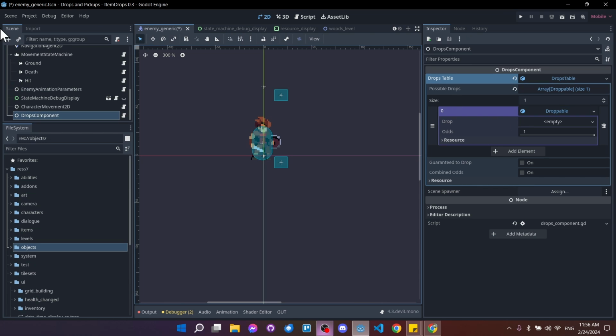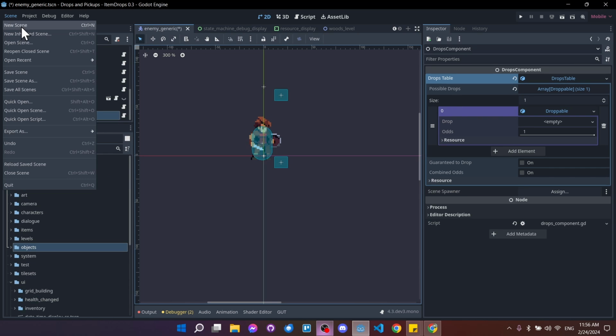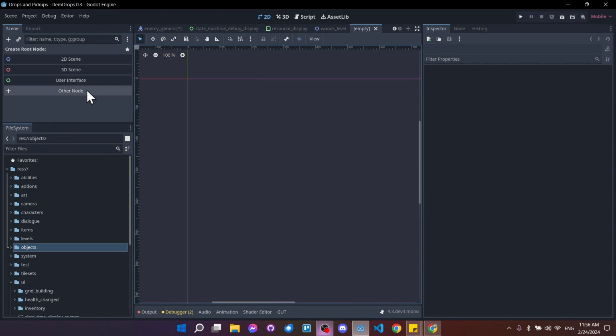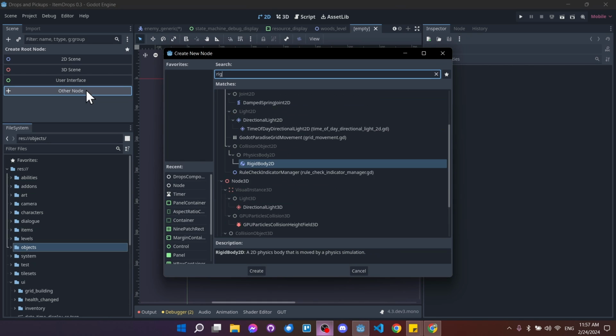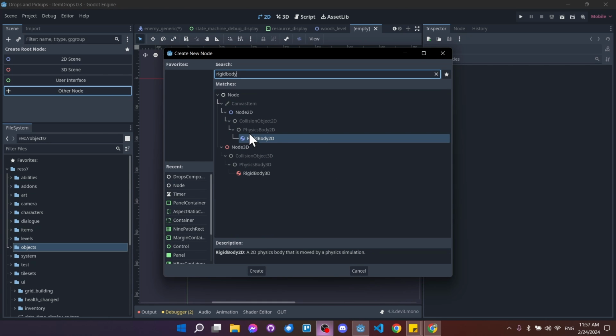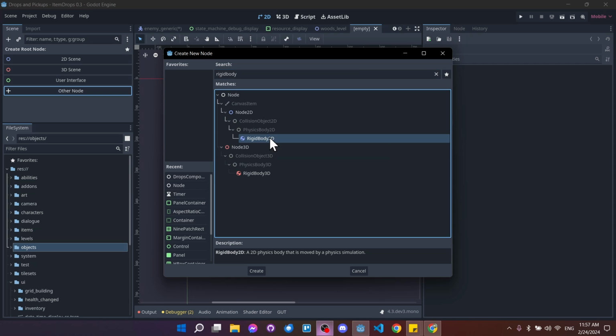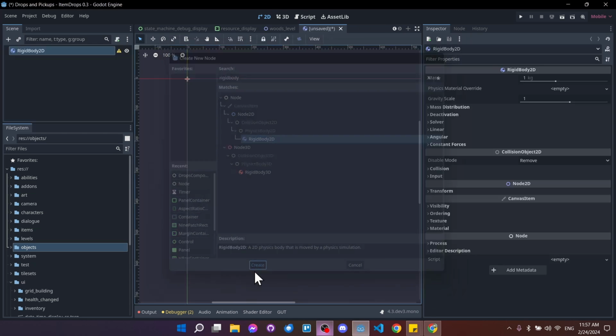To create our drop scene, I'm going to go up to Scene, New Scene, and we're going to choose Other Node, and I'm going to look for Rigid Body 2D. The reason for this is that I want the dropped item to interact with the physics engine, be able to be pushed around, and it can also have collisions with other objects like the pickup area that will eventually detect the rigid body and add it to the player's inventory. So let's choose Rigid Body 2D here.